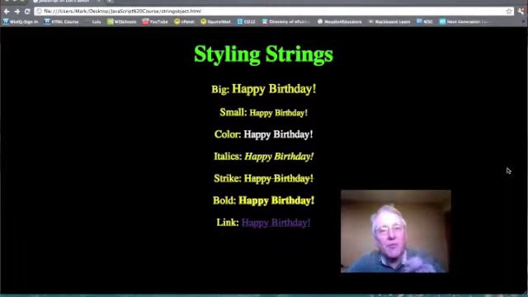Here's our output. Our first happy birthday is big because we use the big method. Our next is small, again, because we use the small method. Now the font color method allowed us to change the color of happy birthday to white. The italics method gives us italics.